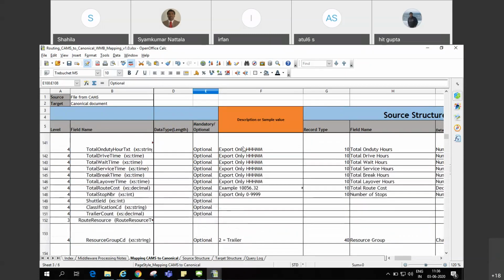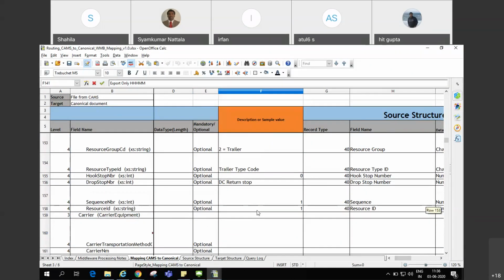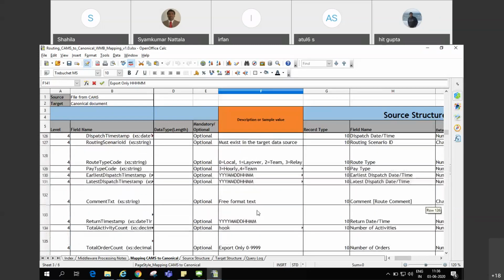Here there is some transformation for this BORD where they are exporting only the hours and minutes value. Maybe from source we'll be getting the minutes and seconds as well, but they just wanted to export the hours and minutes only. So that is how we do it.